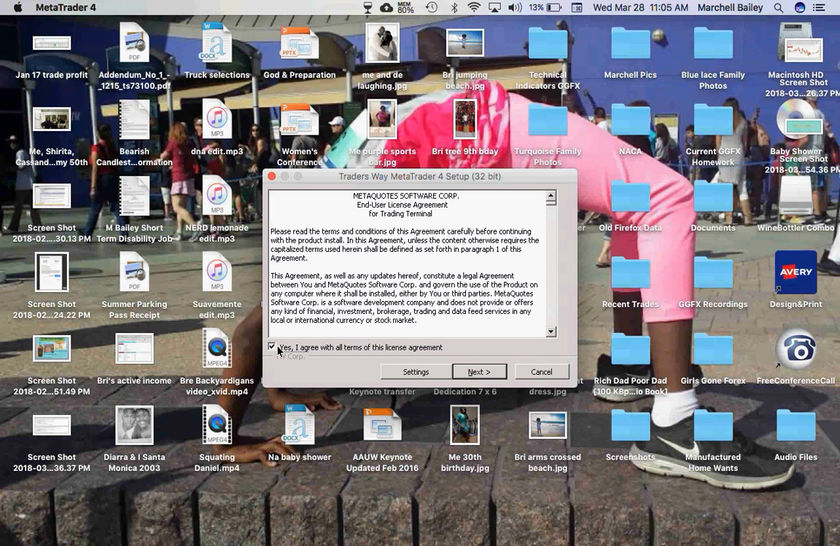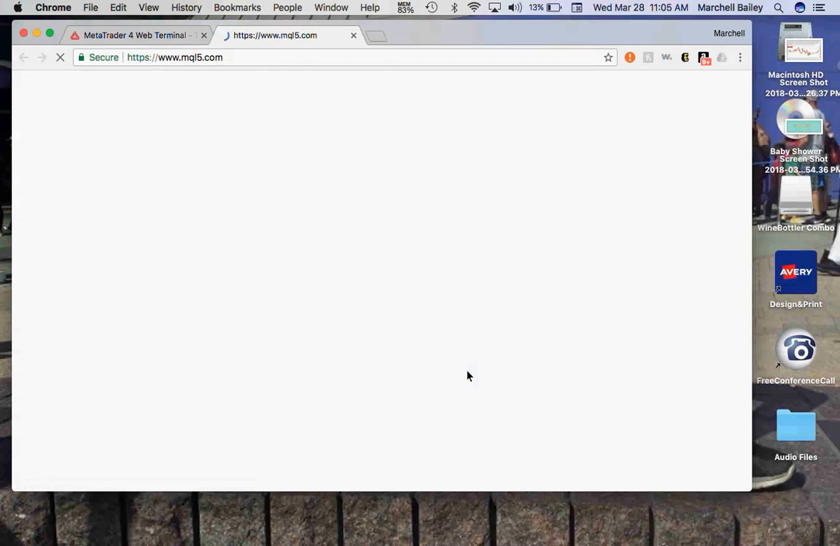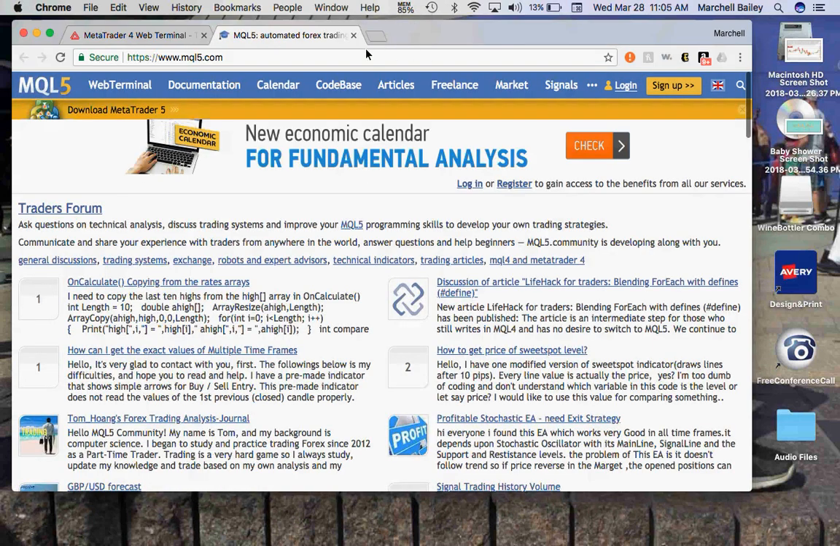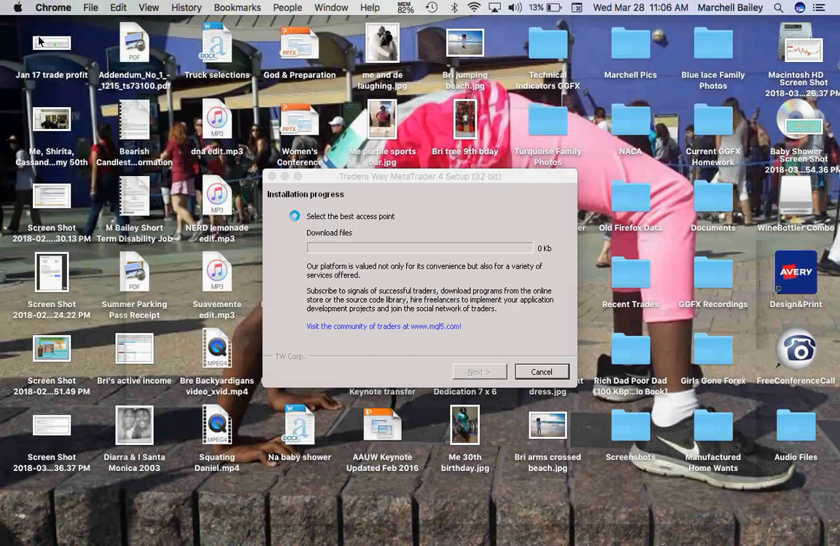You're going to hit yes, I agree with all the terms. You're going to go ahead and click next. This will always pop up the prompt to download MetaTrader 5. You just close it out. And then this is going to download files, and then you'll just hit finish. It takes about a minute or so for it to go through.